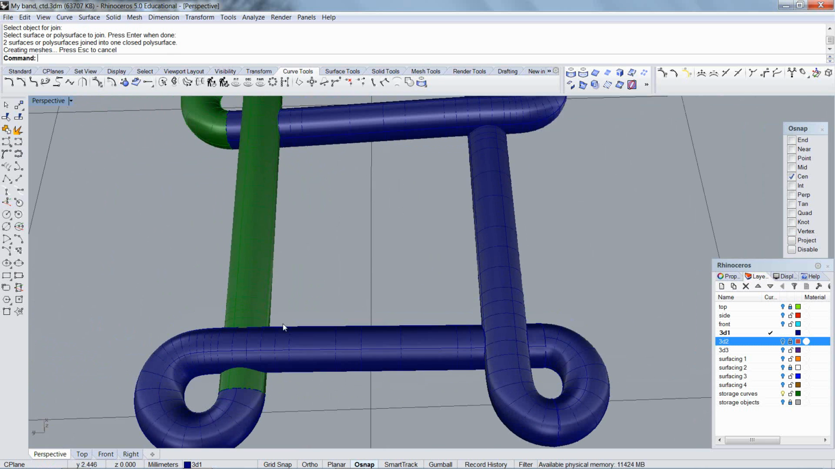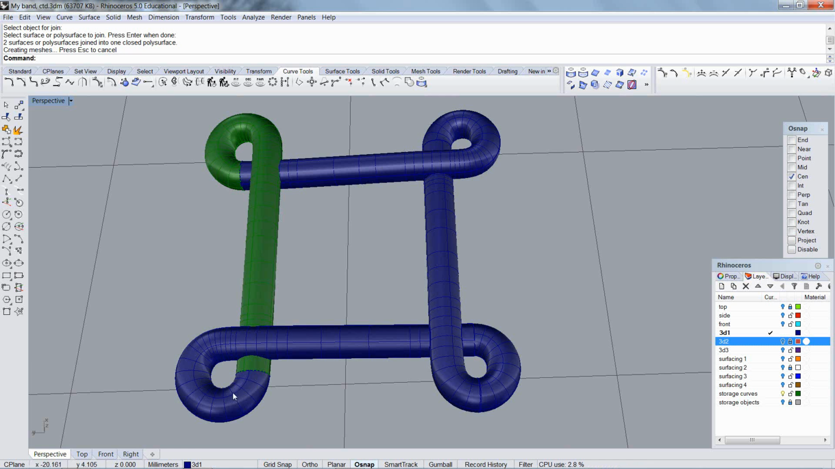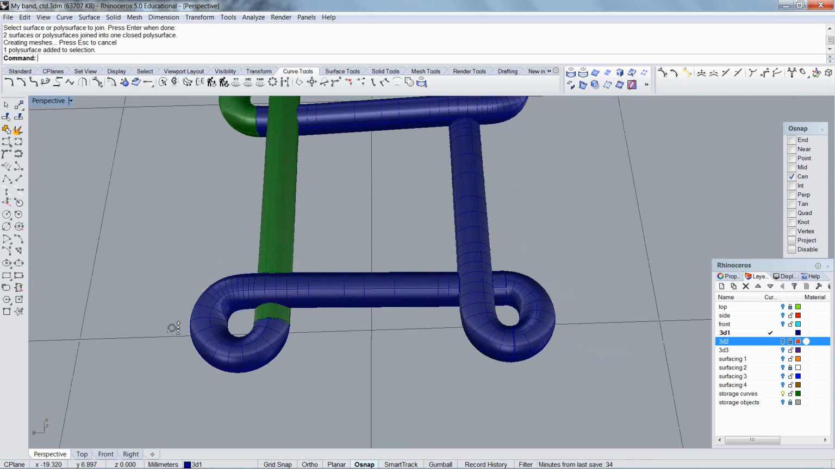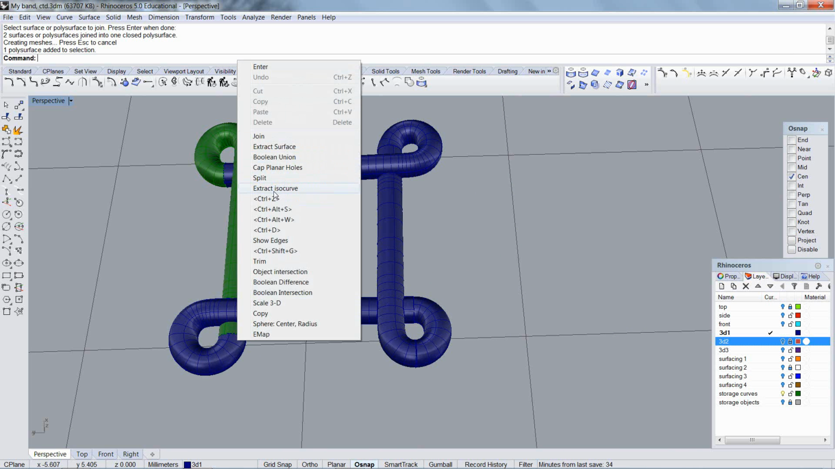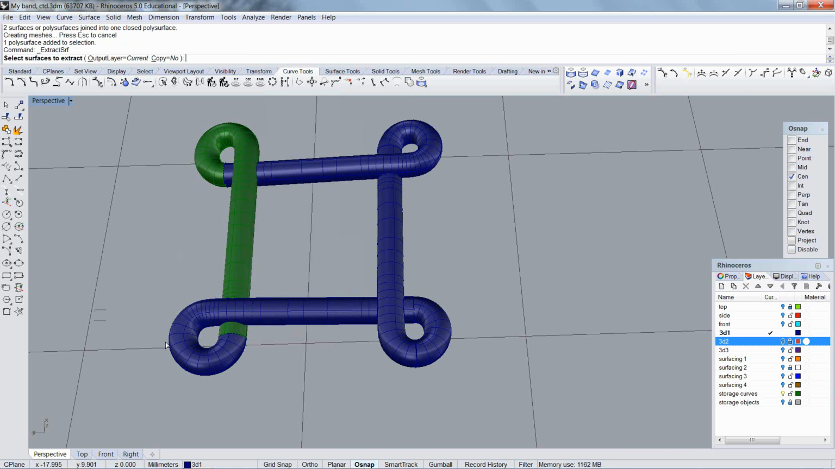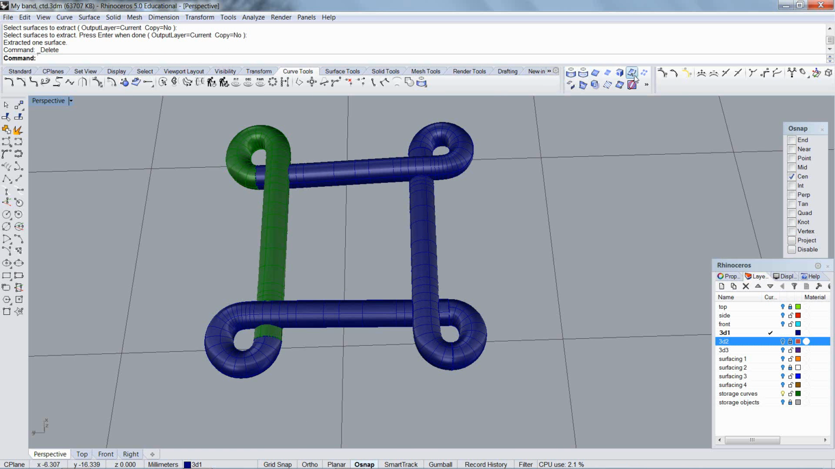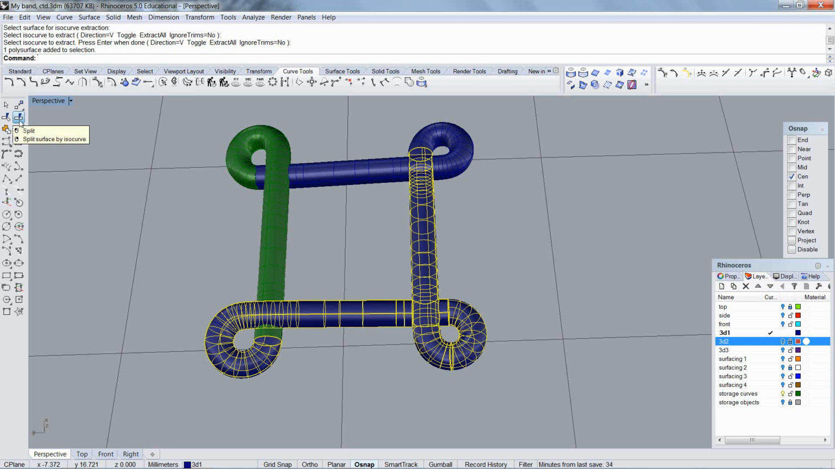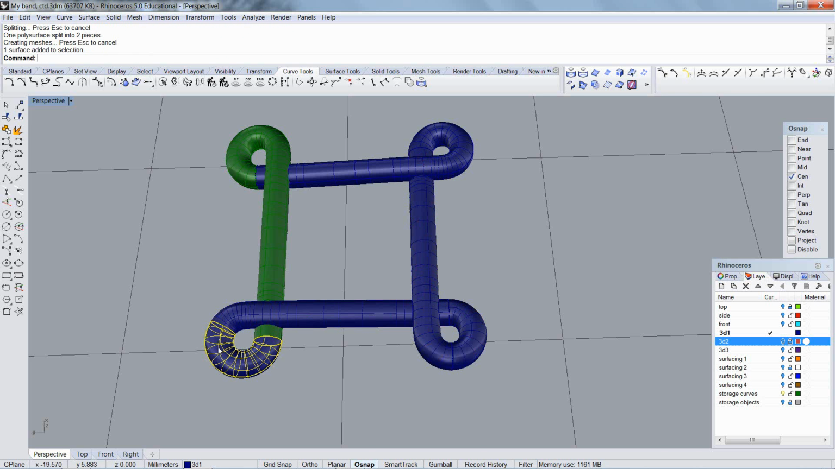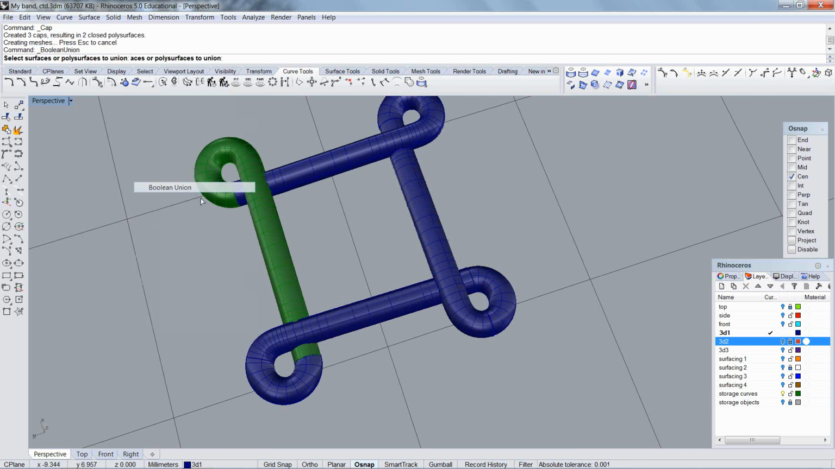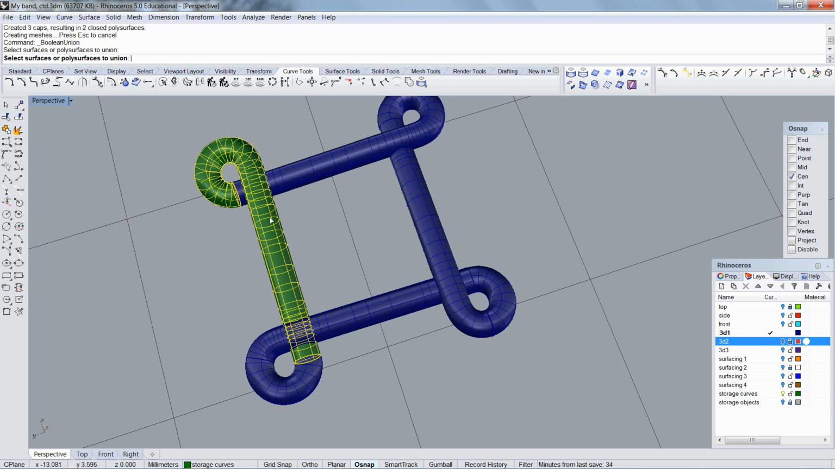Okay. I have the same situation here. I need to join this to this. I can't have the self-intersection at the end. So I will remove the cap. I will split this the same way I did the other one. Anywhere along here. Split this. Okay. Cap planar holes on these two. And Boolean union. Because now I don't have any coincidental surfaces where these two meet.